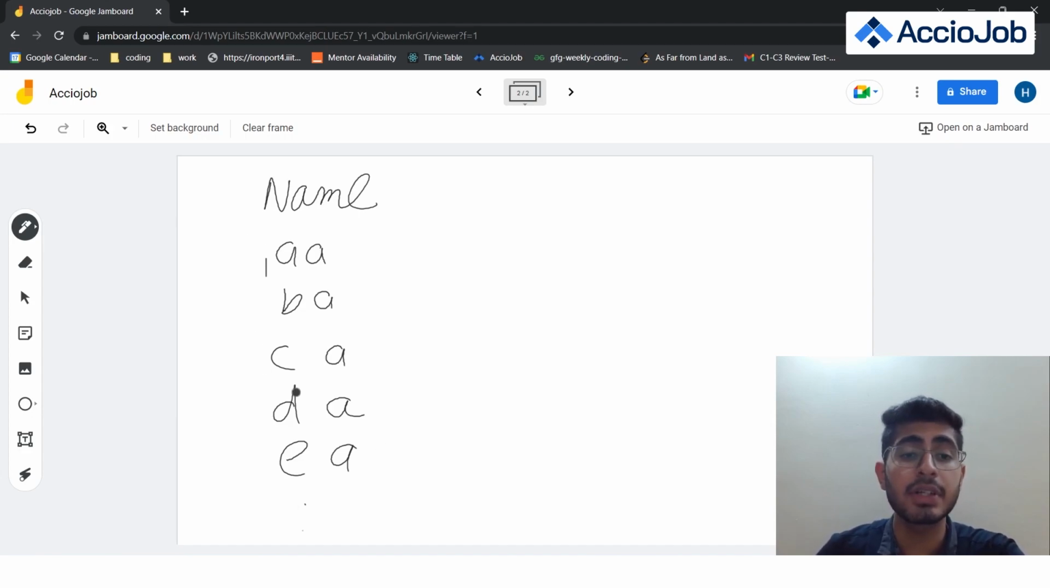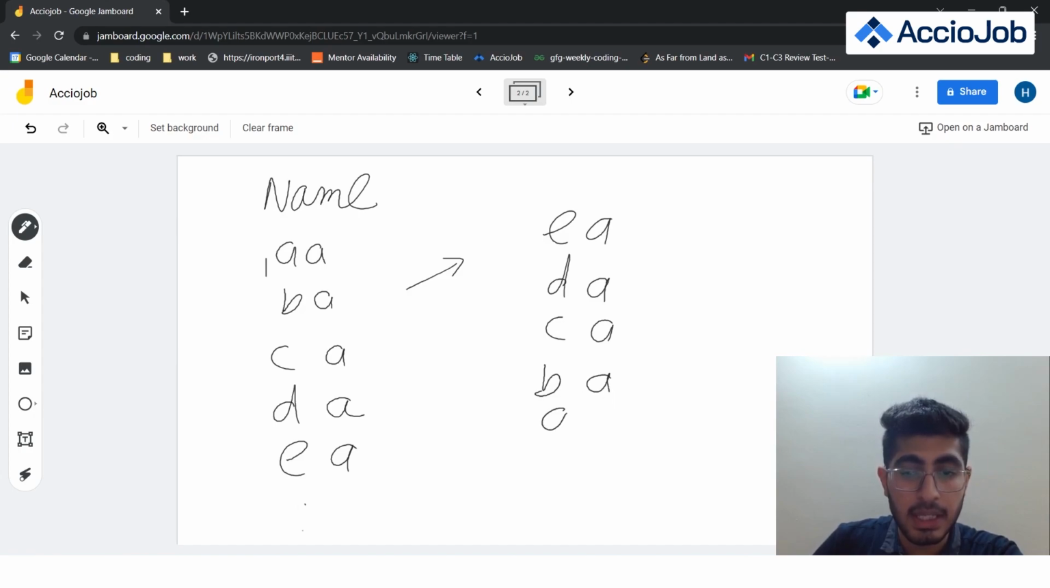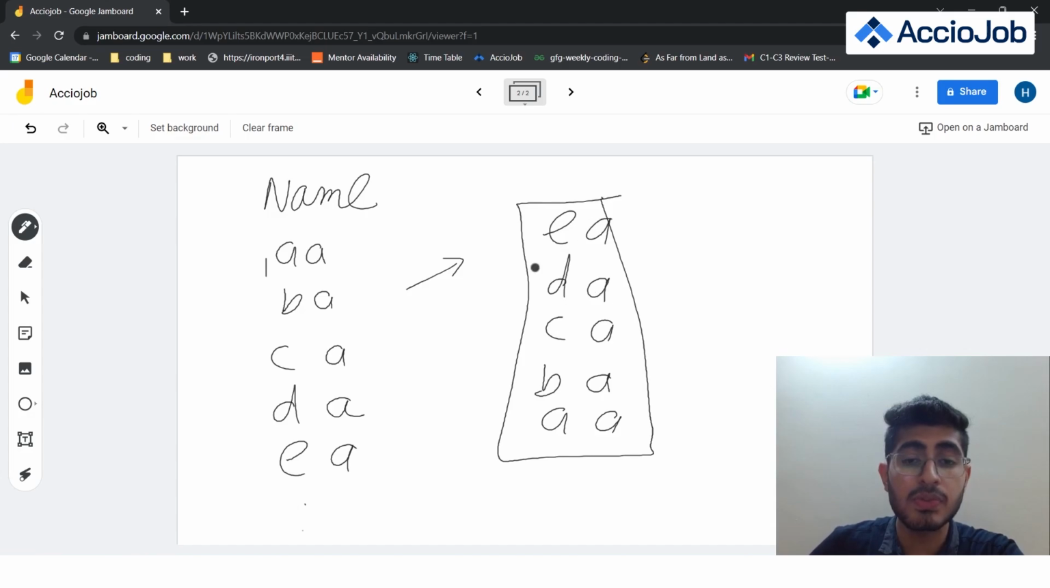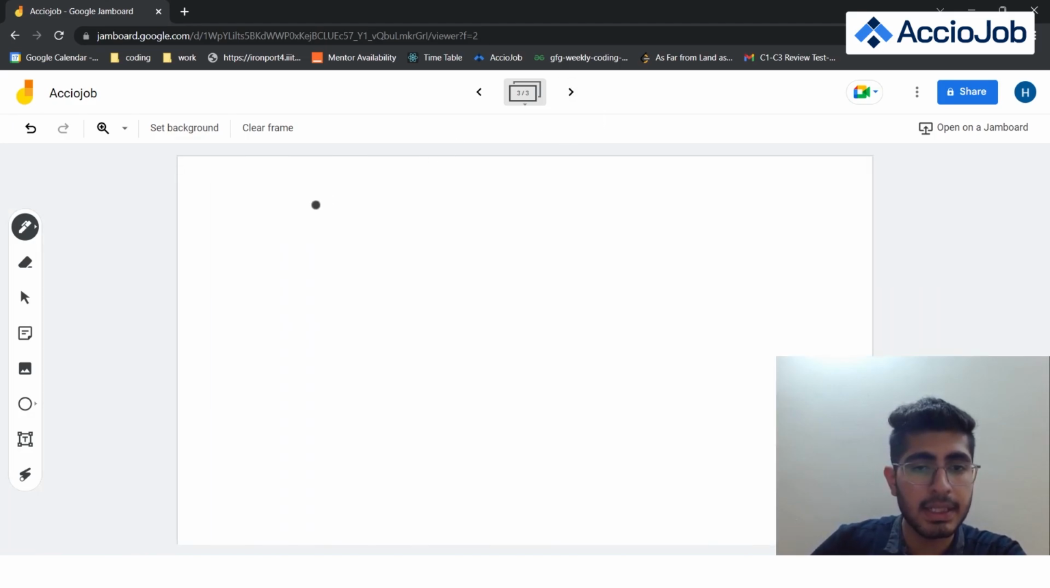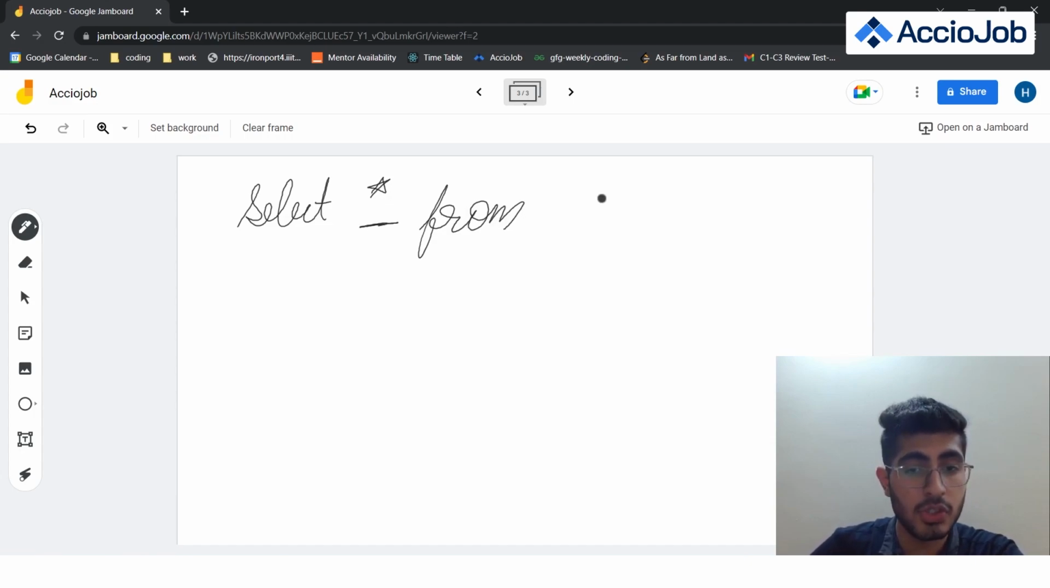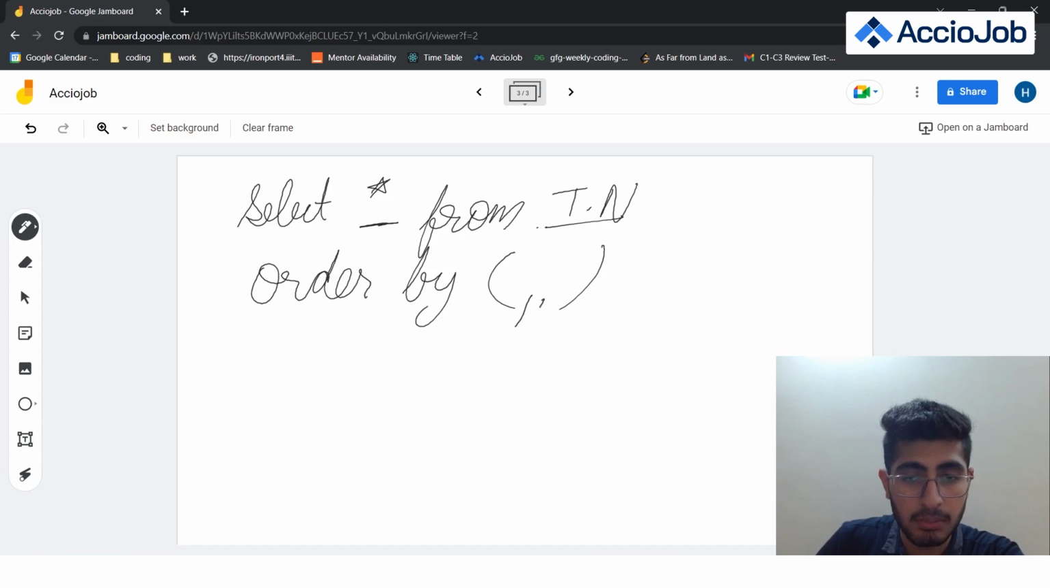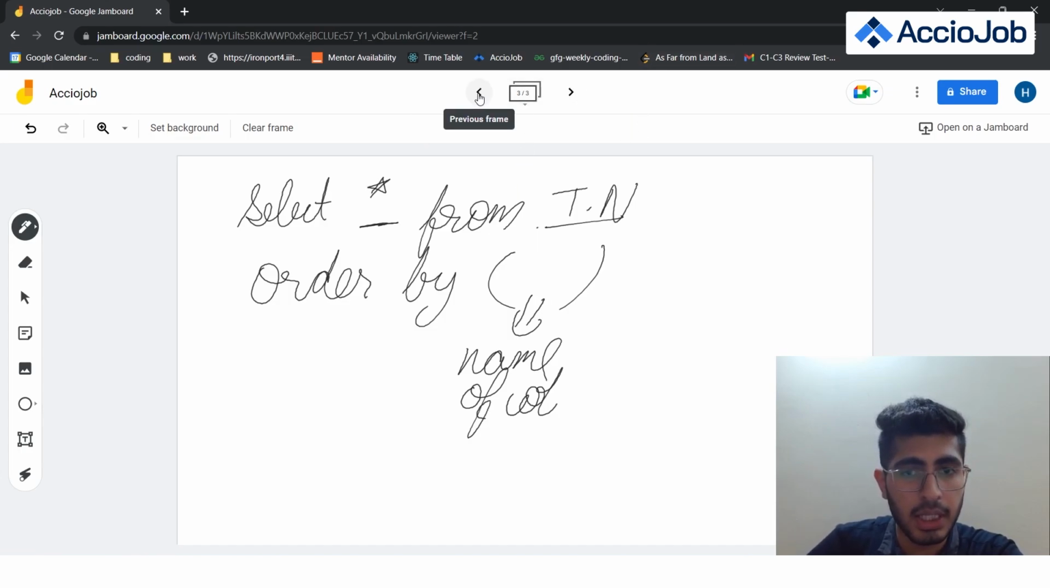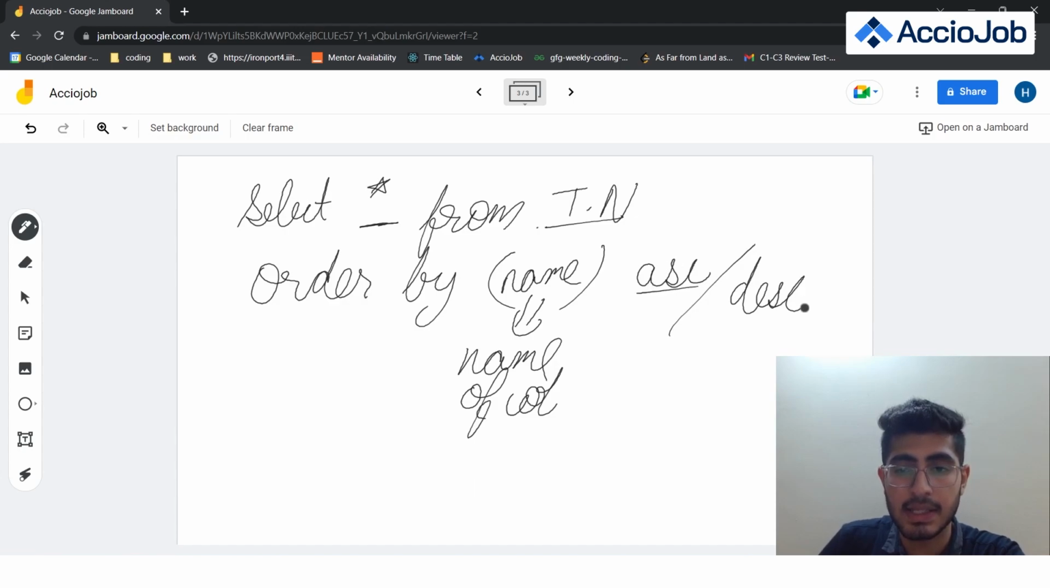If you want to arrange it into descending order, that would be EA, then DA, then CA, then BA, and then AA. For this purpose, we need to use the order by clause. And what would be the syntax? It would be select star, or all the columns which you want to display, from the name of the table. Select star from a specific table, then write order by, and then the name of the column on the basis of which you want to order the table. For example, if it was name, then we would write order by name, and then write ASC or DESC, that is, ascending or descending.